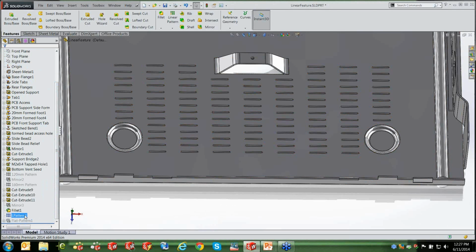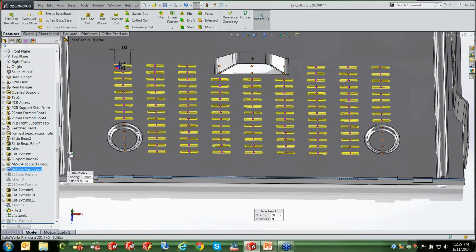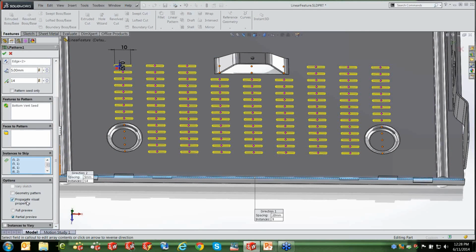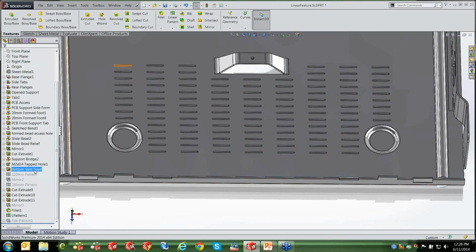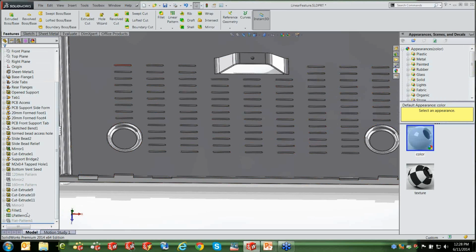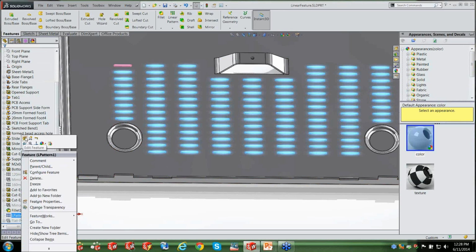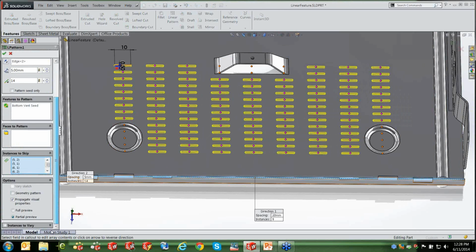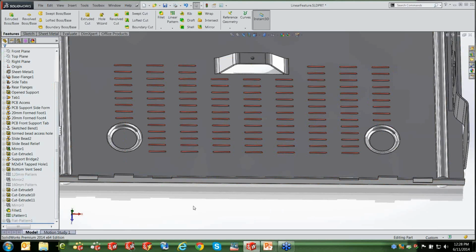Now let's go back into our linear pattern here and just look at what the other options are. Propagate visual properties, this is pretty simple. If you decide to come in here and change the color of the vent feature, let's say we made it red, and I decide to edit the feature and turn on propagate visual properties, you should get red holes on all the other instances that you have.